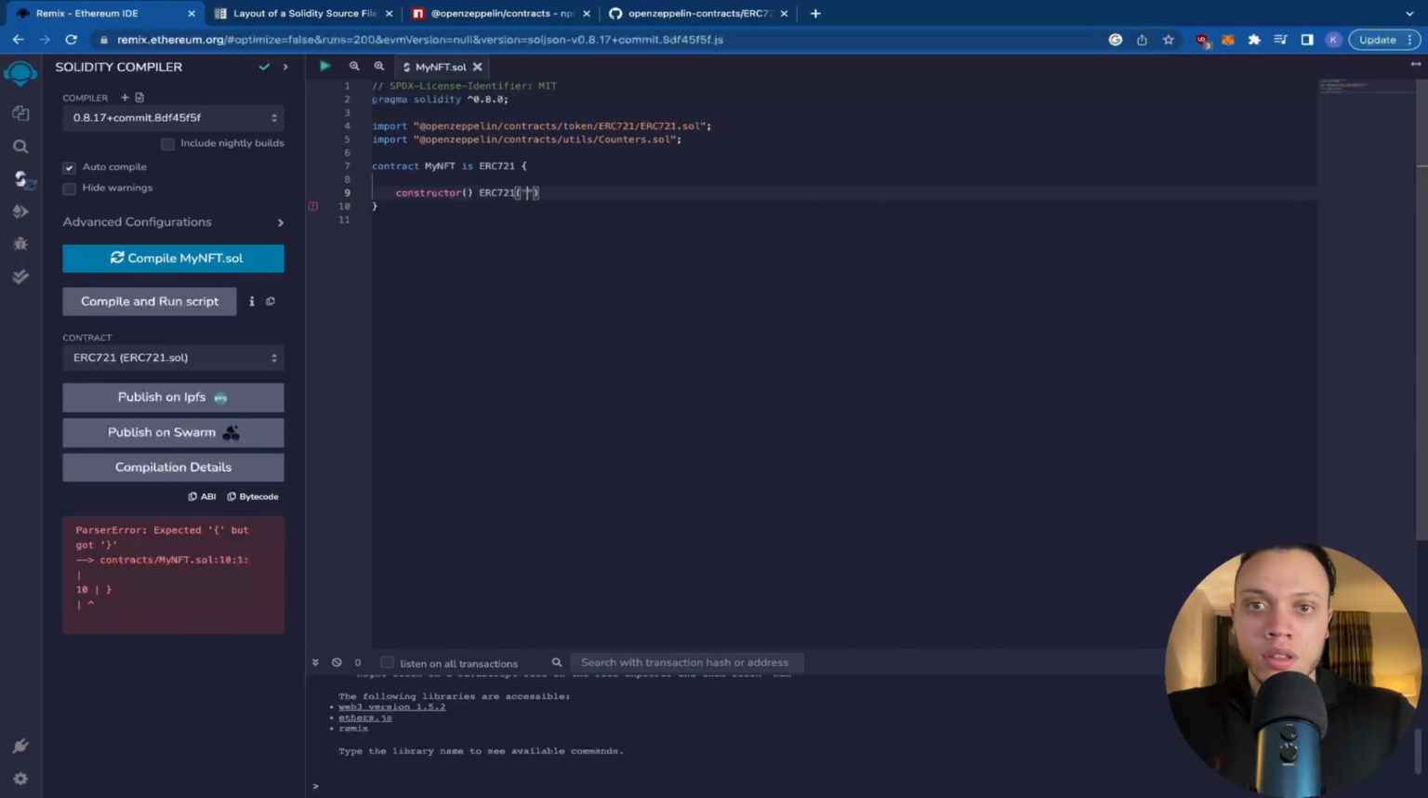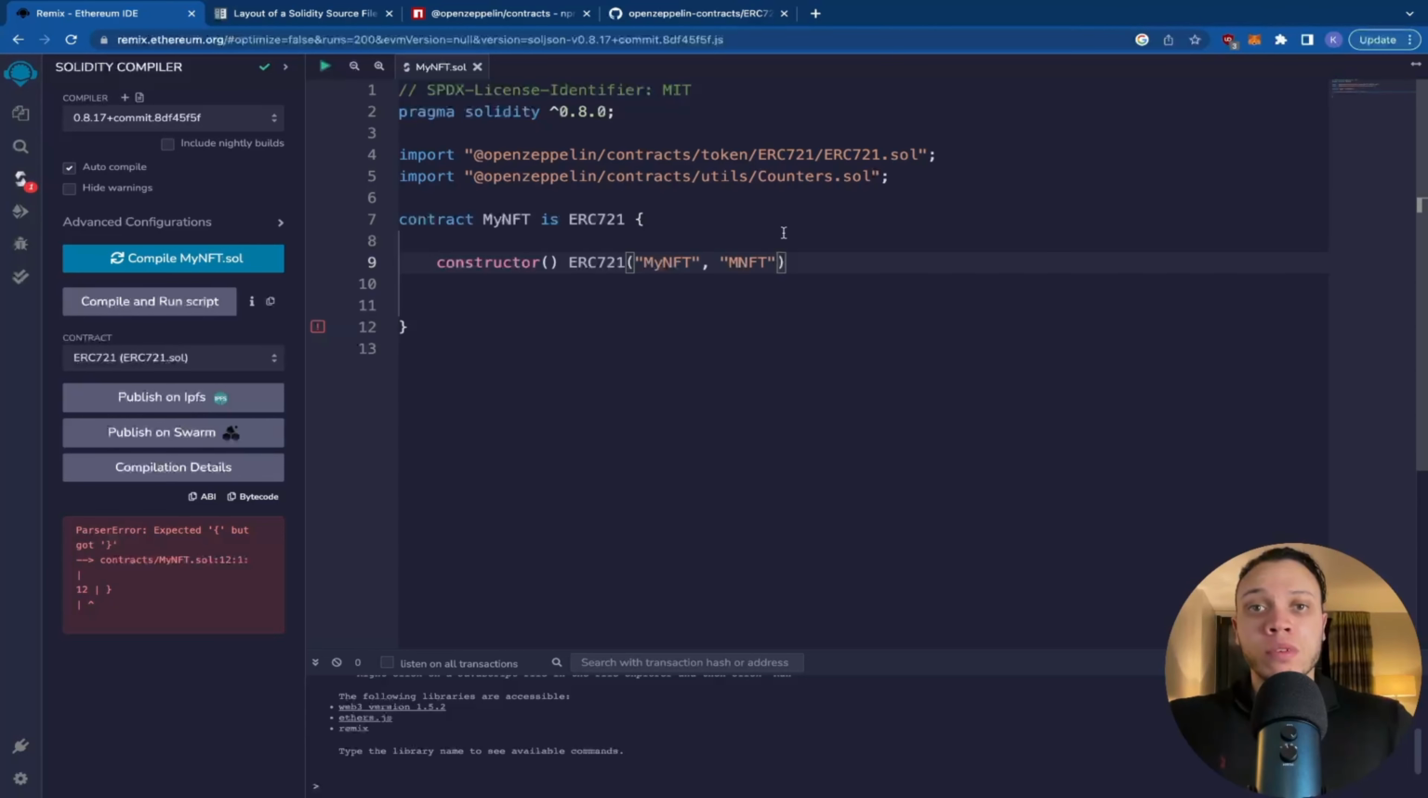ERC721. The name would just be MyNFT, and the symbol will be MNFT. Oh, and there is one thing I forgot to do.